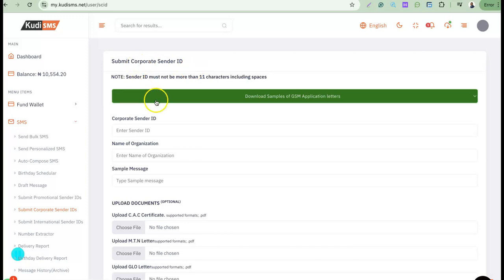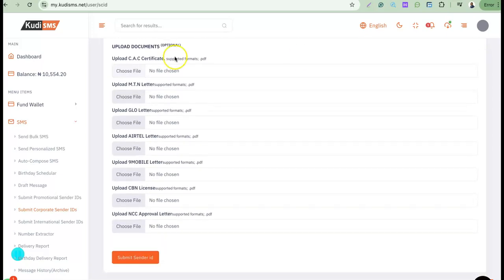You download your letters, then you upload your CAC certificate and each of the letters as well for MTN, Glo, Airtel, 9mobile. And if you are a fintech, you need to upload a scanned copy of your CBN license, especially for Airtel. So this is very important for your custom sender.